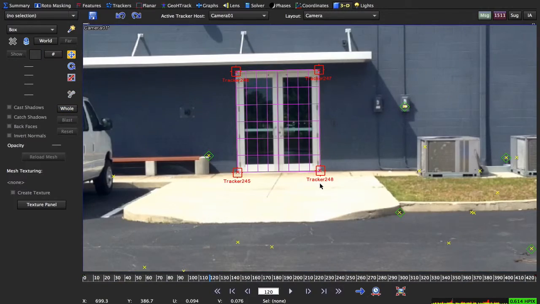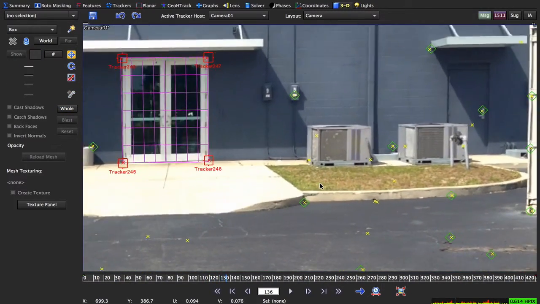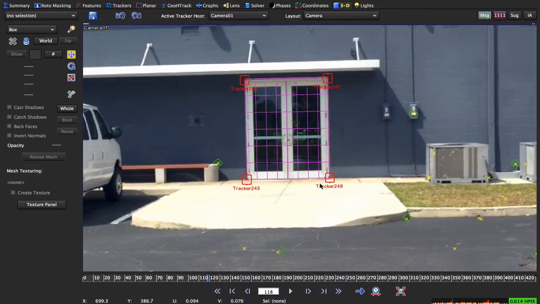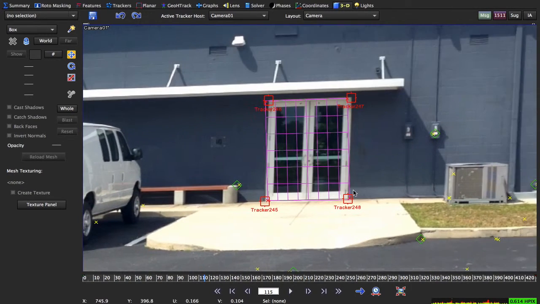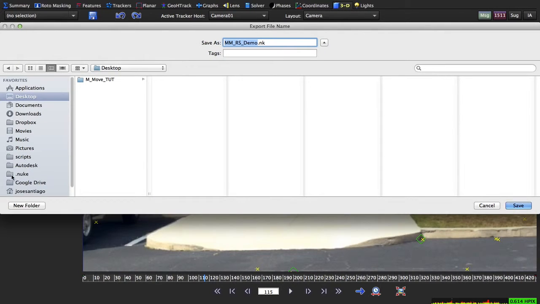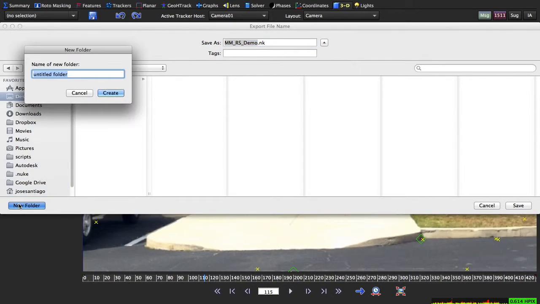Let's play through a couple of frames to see how it's coming out. Not bad. So it looks like frames 115 and 114 we're getting the distortion. So we're going to focus on these frames when we jump into Nuke. I'm going to export this as a Nuke file and then create a new folder.